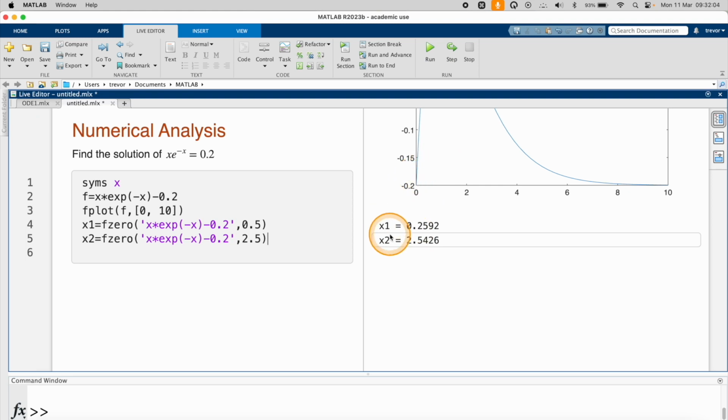So we have the x2 is 2.5426. So the roots of this nonlinear equation are x1 is equal to 0.2592 and the other one is 2.5426.